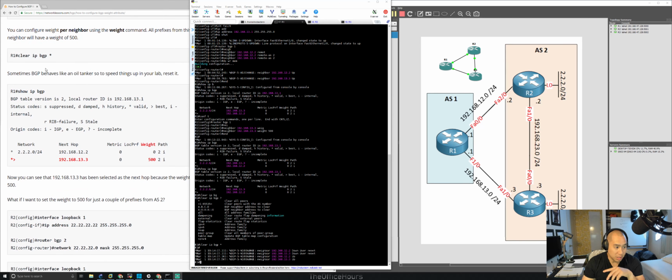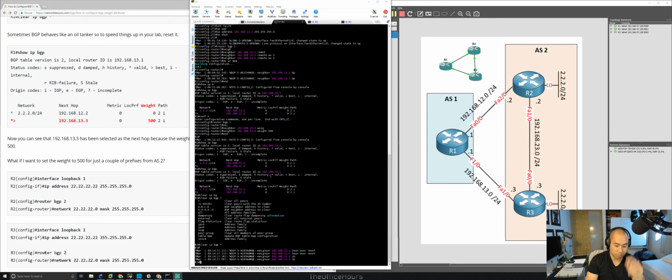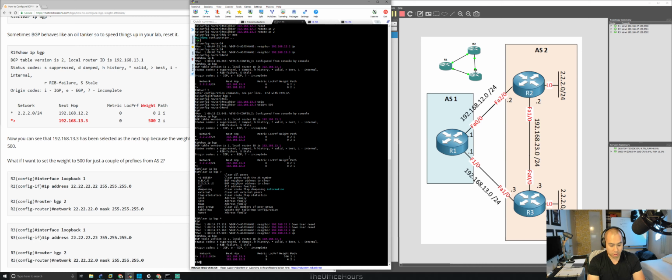All right. Sometimes BGP behaves like an oil tanker. And it looks like in the log messages, the neighbor adjacencies have reset. And if I do a show IP BGP again, then the new preferred path we see is that it is going through router 3 instead of router 2. And the weight value is updated here, while before it remained the same. Cool.